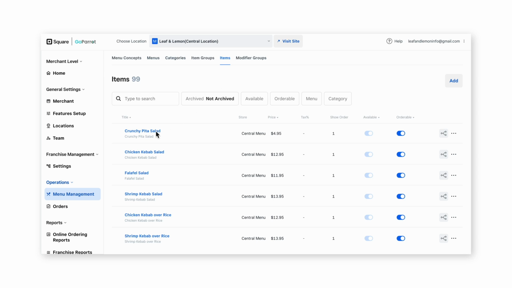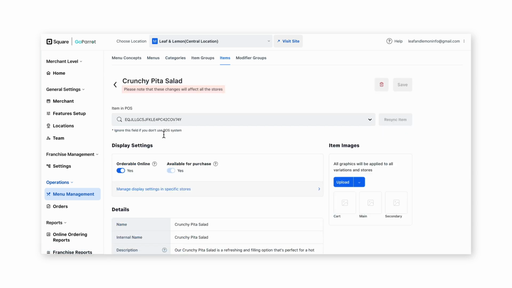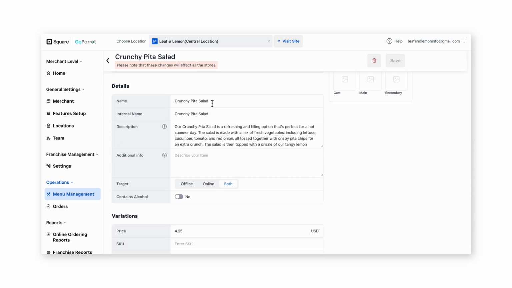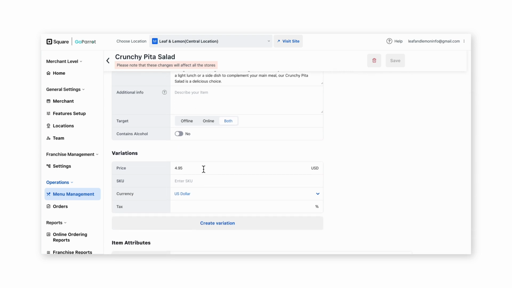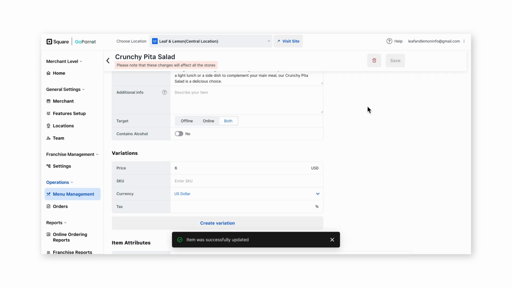If we click on an item using the central location, we have the ability to make several changes. Fields like name, description, and price are the most common. If you want to make a change that will apply to all franchisee locations at a blanket level, you can make the price change at the central location for the item right in the price field. Let's say that we change this to $6. Upon saving, every franchisee location that's synced to the menu will now have a price of $6 for the crunchy pita salad.